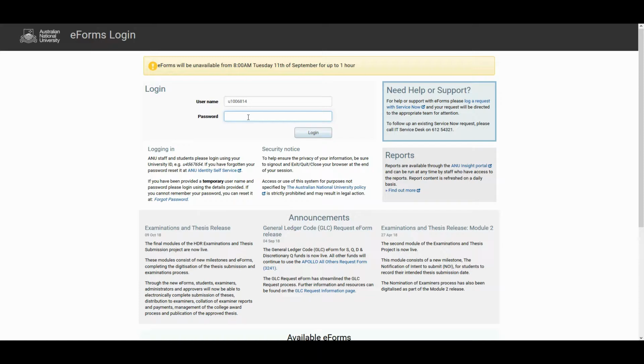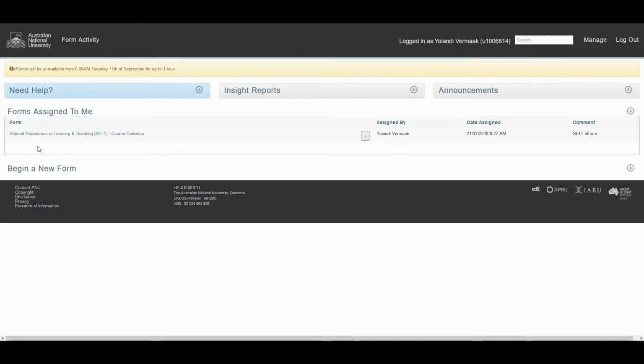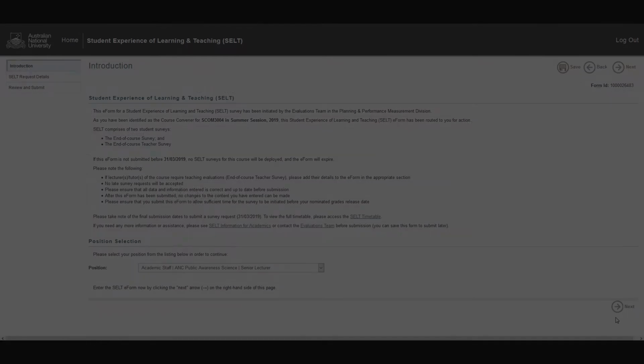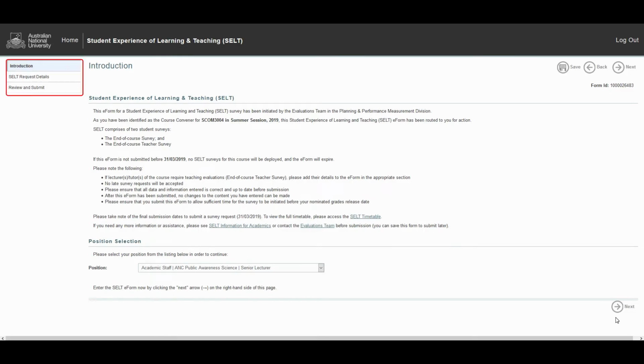If you are not already signed into eForms via single sign-on, please log in with your UniID and Horus password. After logging in, you will see all the forms that are assigned to you. The eForm is divided into pages, visible as a progress bar on the left-hand side. You can progress through the pages by clicking on the next arrow here. You can save the form at any time here. If you leave and return later, you can pick up where you left off.